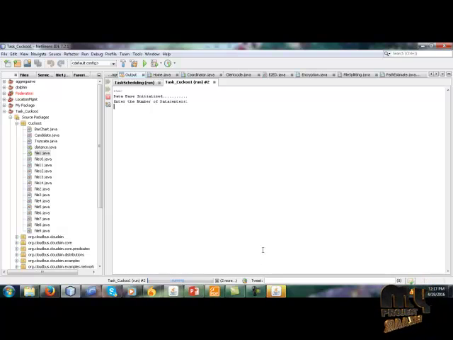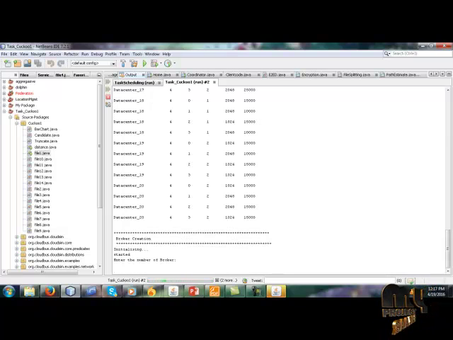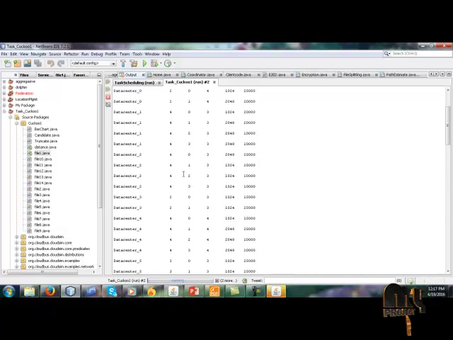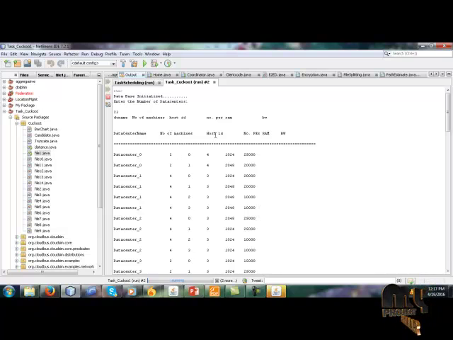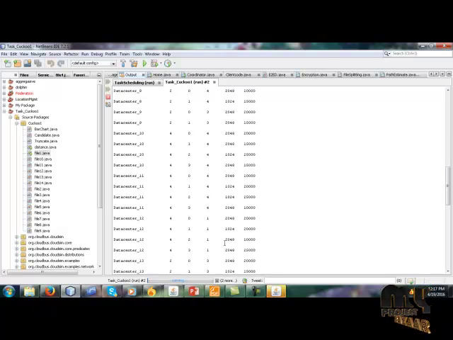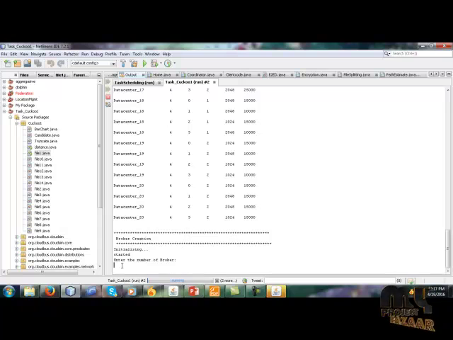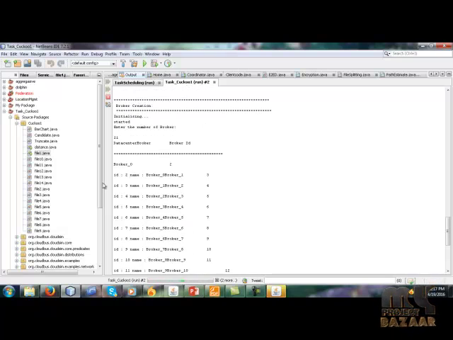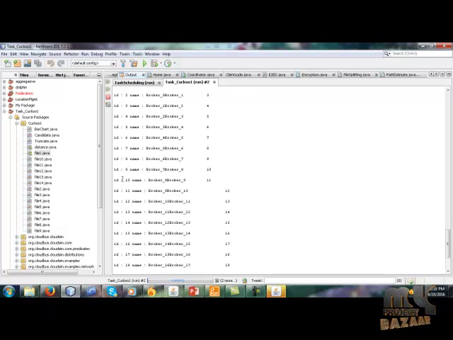First one, we create the data center. So I give 21. Created 21 data centers and its number of machines, host ID, RAM, bandwidth. It is also created. And second one, the broker is created. So we give 21. Created the number of brokers and its ID.